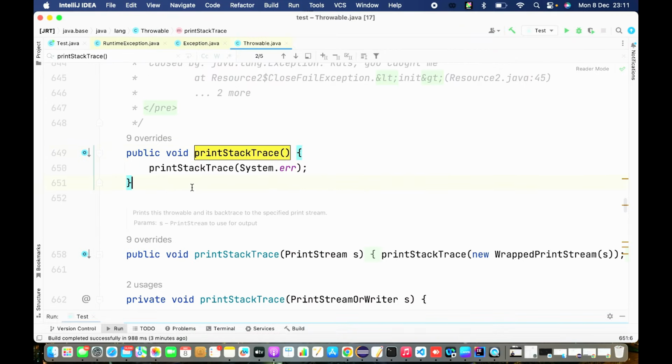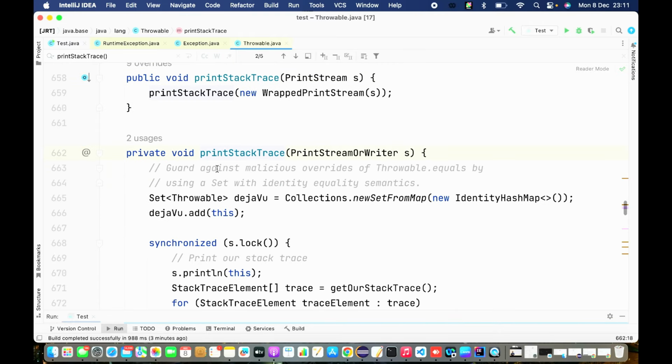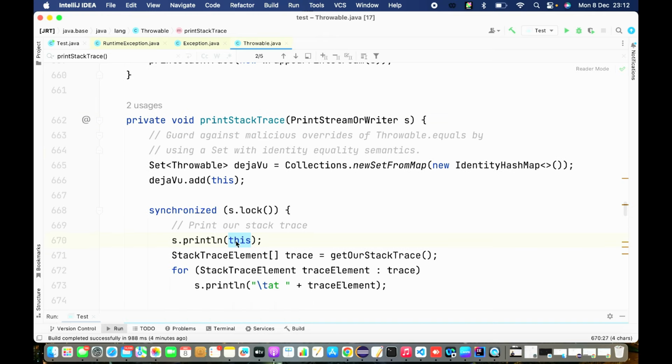Now if you see here, internally it will call this printStackTrace method, and in this printStackTrace method itself, that detail message will be used. If we go inside, it is printing this object itself, and this object has that detail message. That is why it gets printed.